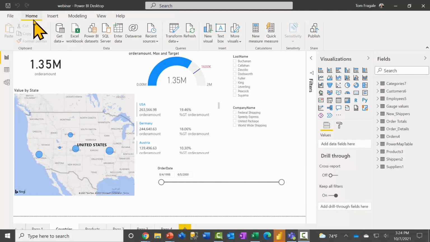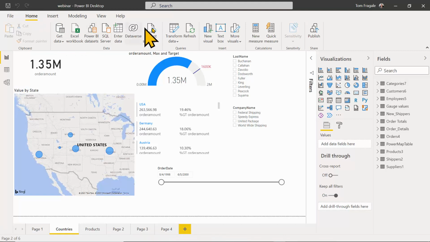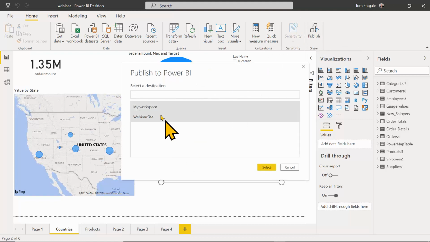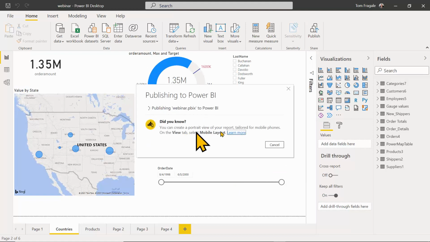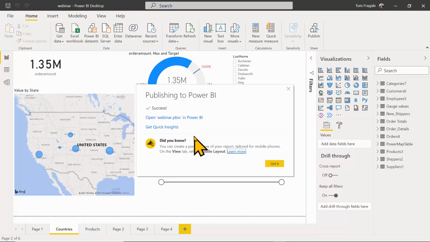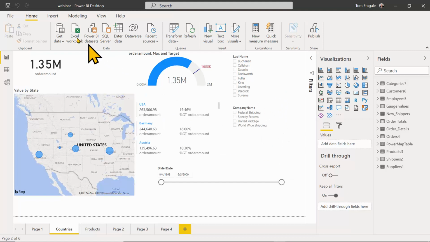So I'm going to pick on the Home menu in Power BI, and I'm going to come over here and pick on the word Publish. Typically you put it onto your workspace, and then it's going to publish it. We're going to get this message that says success. Once you have that message, I'm going to pick on the words Got it here. I'm going to save my Power BI report.